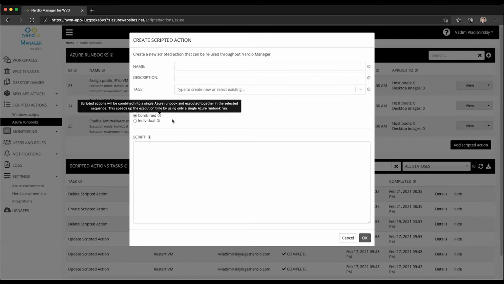In the combined mode, if you have multiple scripted actions that have combined execution mode set here, what's going to happen is a single runbook will run all of these commands in one pass. So it will be one execution of one runbook that's going to combine all of these commands into one, which is obviously going to save some time.